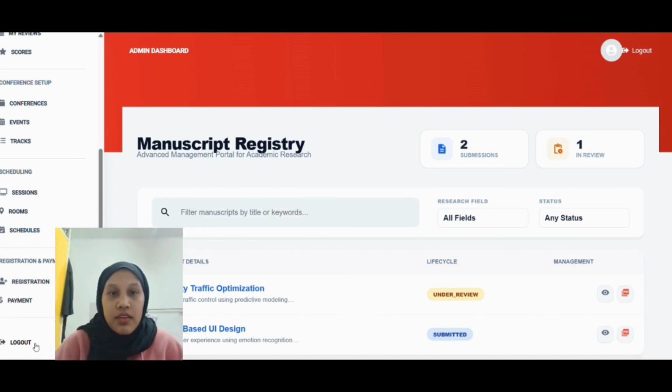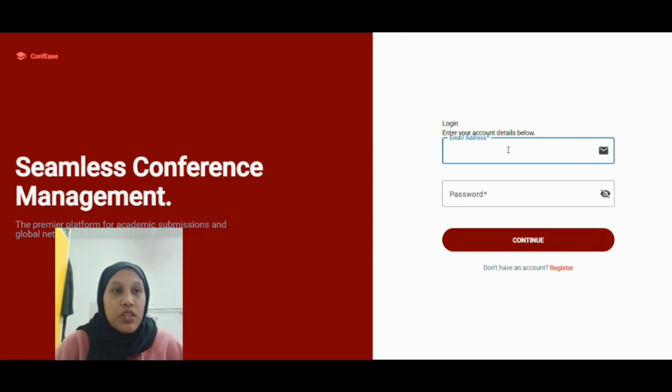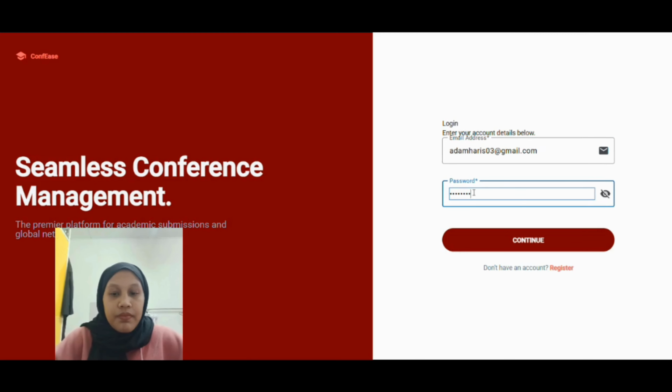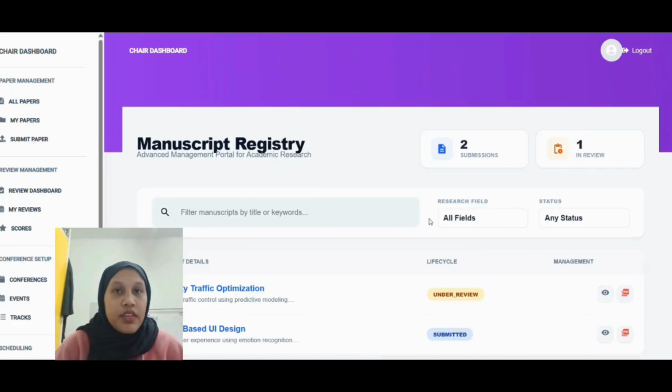For the chair, you must log in and fill in the information. And check your password, whether it's right or wrong, then click the continue button. Here is the chair dashboard. So that's for my part.